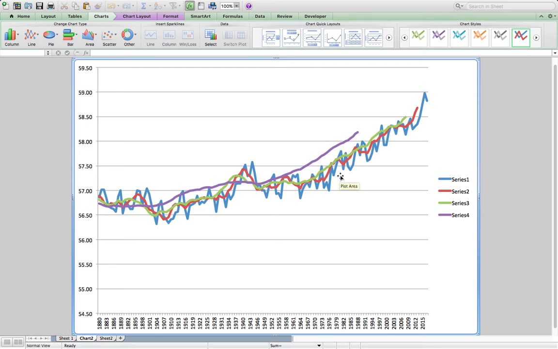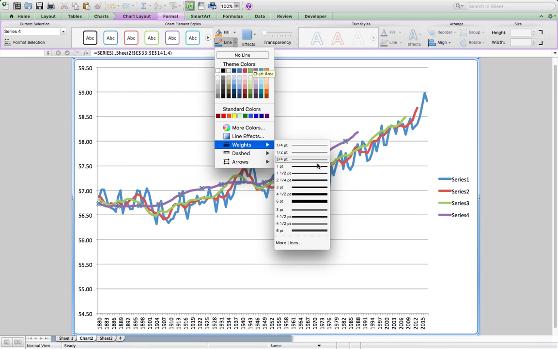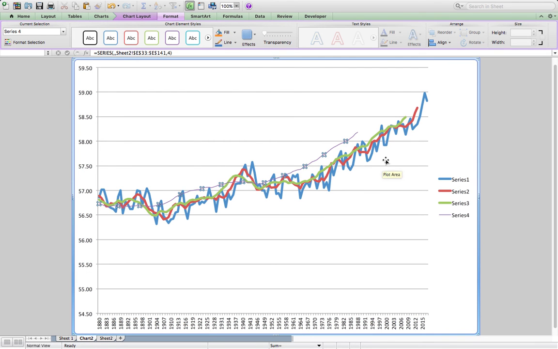If you want to, you can use what you learned in the first video to make this chart a little prettier. These are pretty thick lines. What we can do is go make them thinner, a little easier to see. But that is the video on how to do running averages.